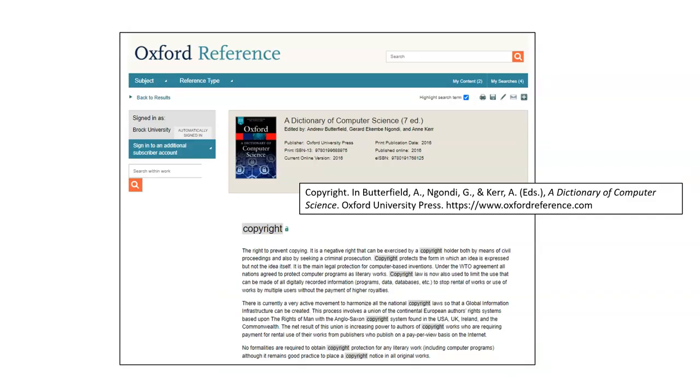Here's an example from Oxford Reference, which includes all Oxford University Press dictionaries and encyclopedias and handbooks. It's really amazing. So I wanted to find a definition for copyright, found it. I can cut the text, I can point to it, I can link to it, and here's a citation that I use for that as well.